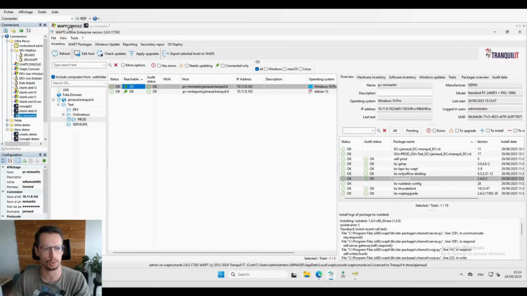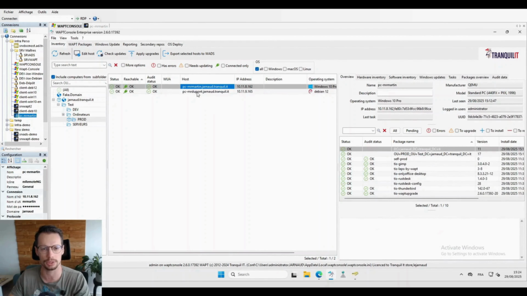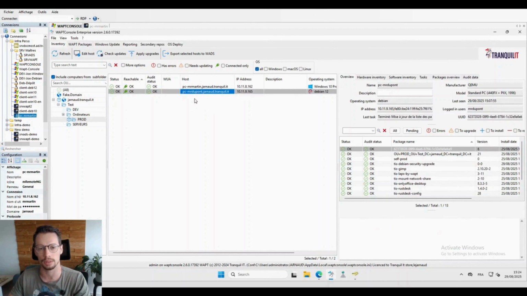And here we are back on our wonderful WAPT console. On this console, we can see that in the jarno-tranquille.tit domain, there is a prod OU. In this prod OU, I have placed two workstations, Mr. Martin's workstation and Mr. Dupont's. Mr. Dupont also had a Windows 10 workstation, but he already transitioned at the beginning of 2012.